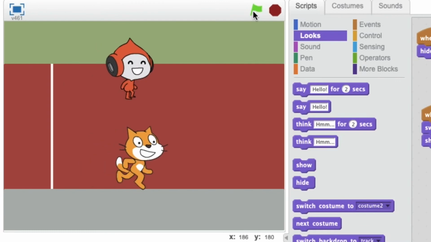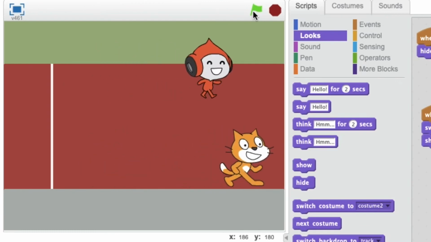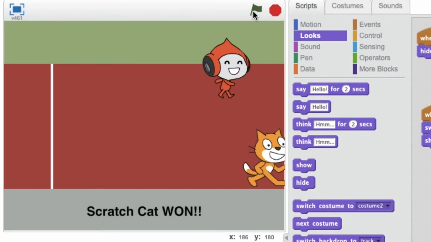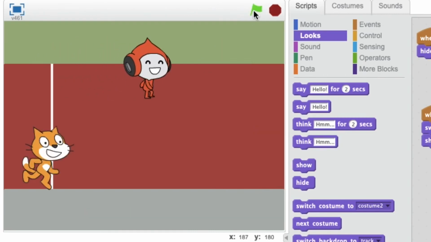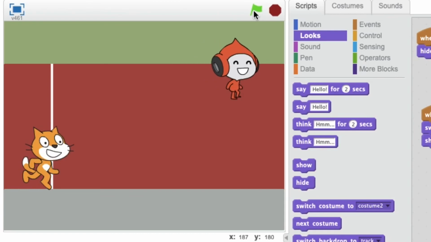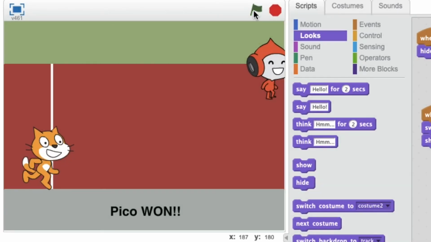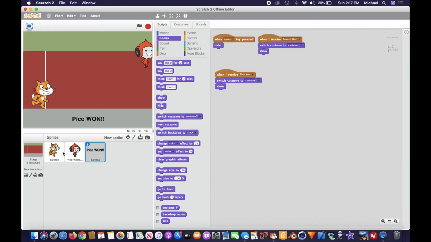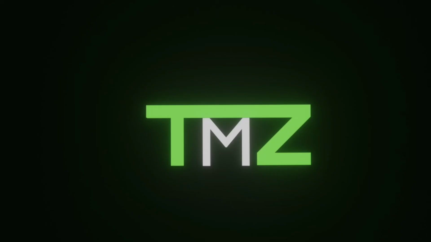So I think I'm gonna win. Boom! Scratch Cat 1. Now I'm gonna let Pico win. He's running. He's running. He's running, and boom! Pico won. So you can see how it works. And that is your first game in Scratch.